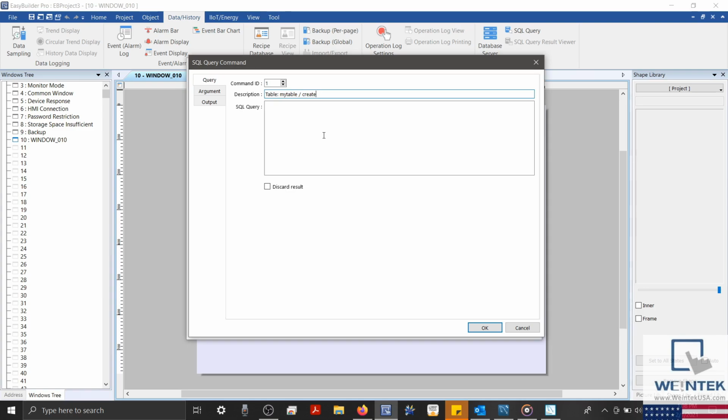To write our create command, we'll use the following keywords: insert into mytable, and in parentheses, data, name. So now we have to define where this data will come from. And in order to do that, we'll need to define some arguments in the form of registers that we can pass into our statement.